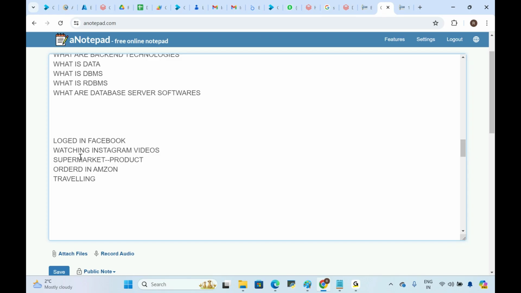Out of these many database servers, which one are you going to learn? I'm going to use Microsoft, because from long back I have been using Microsoft SQL Server only. I'm going to teach you the classes to learn SQL and Microsoft SQL Server.